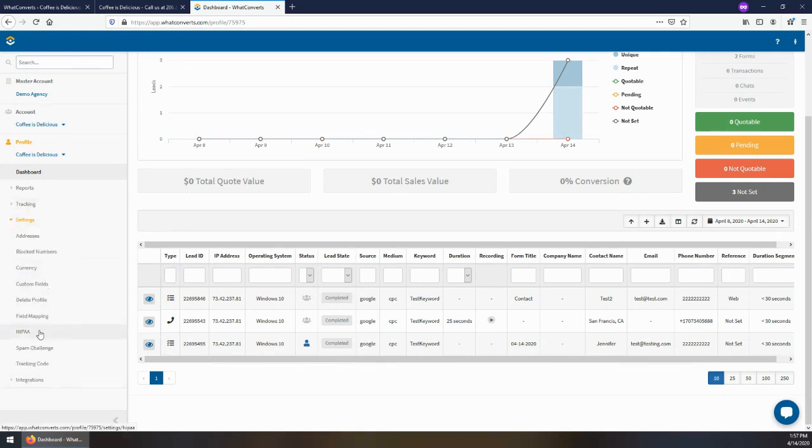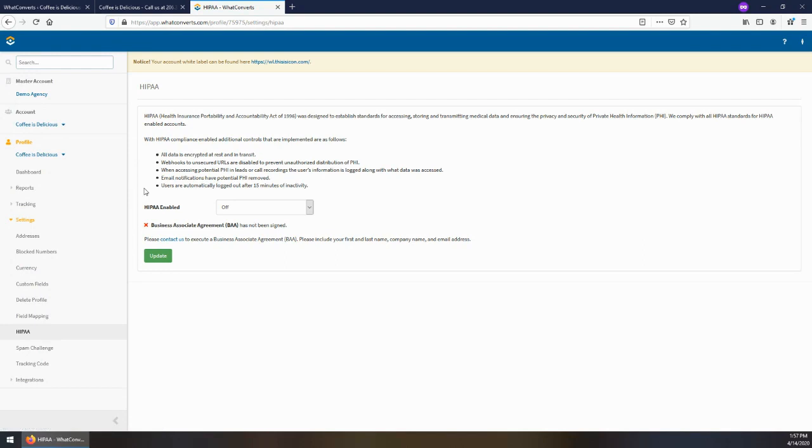So under field mapping, you'll see the HIPAA settings. If you work with doctors, dentists, you probably need a HIPAA-enabled account. In that case, please do contact us at support@WhatConverts.com and we'll help you get squared away.